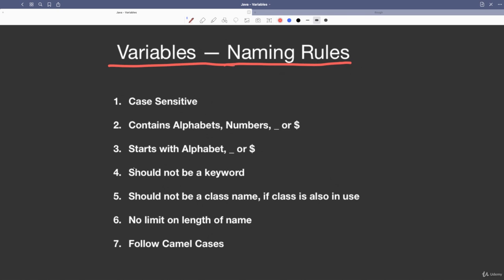Here I have a list of rules. First I will read them out, then one by one I will explain them separately. The first thing is that variable names are case sensitive. Means if you have lowercase or uppercase, they are different. Then a variable name can have alphabets, numbers, but no special characters except underscore or dollar. Then a variable name must start with an alphabet. It cannot start with a number, but it can start with underscore or dollar. These are the special symbols allowed, so you can start the variable name with these also.